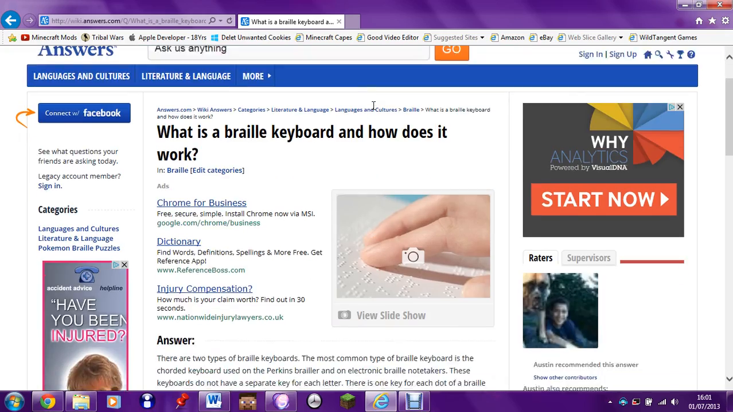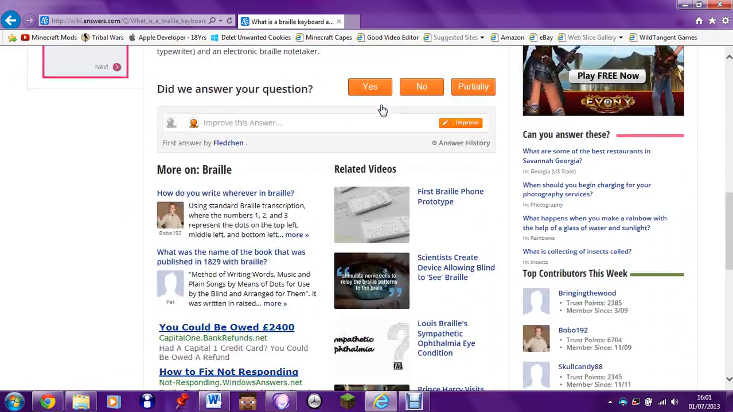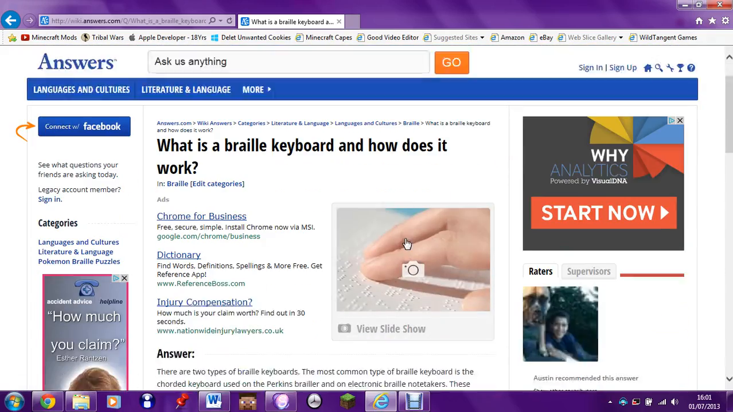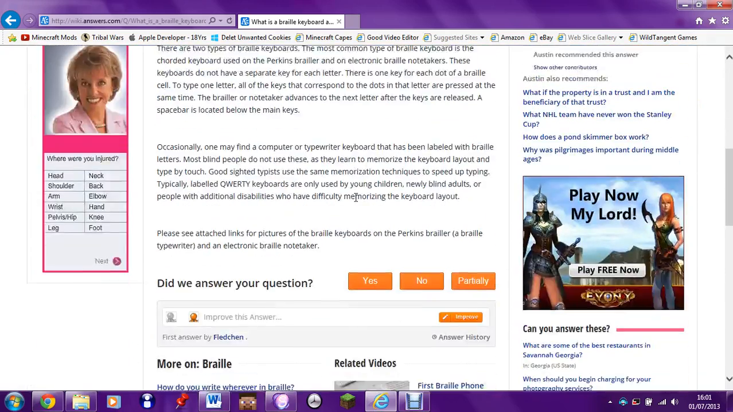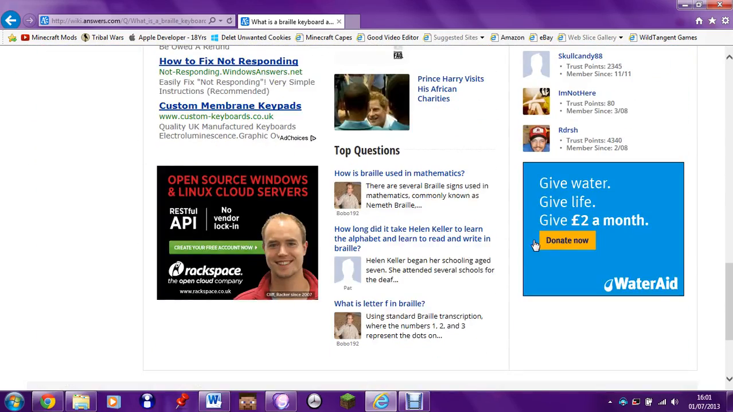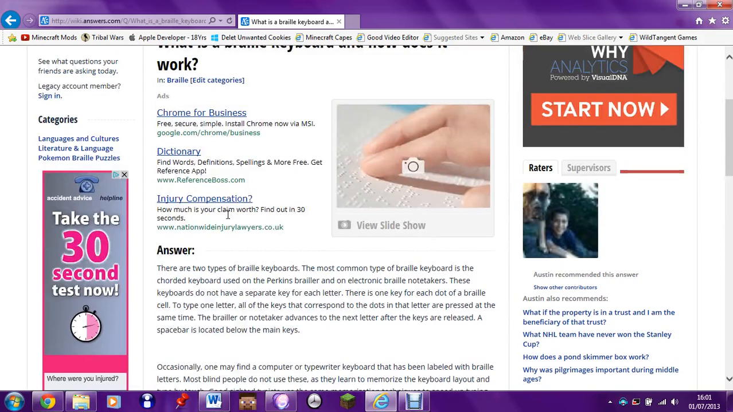But see, this page is covered in adverts, and I'm using this because it's a good example. It's got an ad here, an ad here, an ad here, an ad here, an ad here. Some of this stuff you wouldn't think was an ad, right?